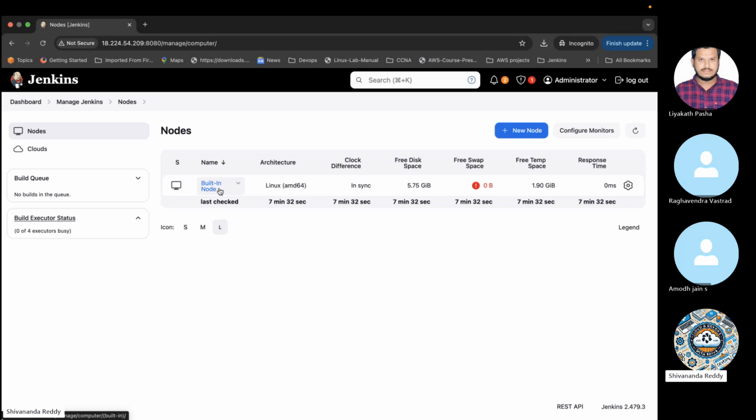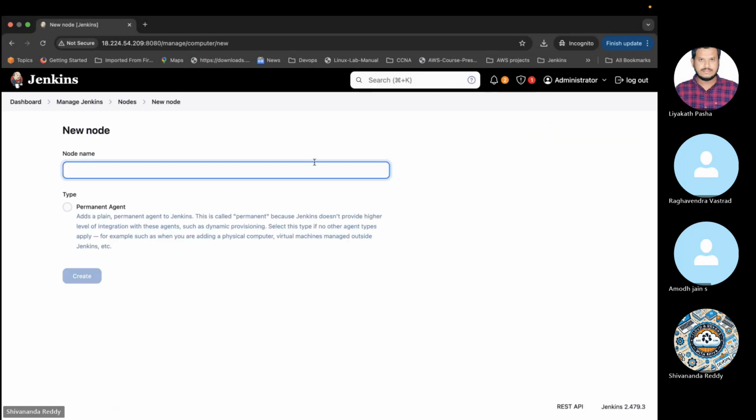What we need to create right now is two nodes. Multiple nodes we can create, but right now I'm taking two nodes only. Click on plus New Node. Here, for the first server I'll give slave-1. This is the name I'll use for the first one. Permanent agent, click on create.